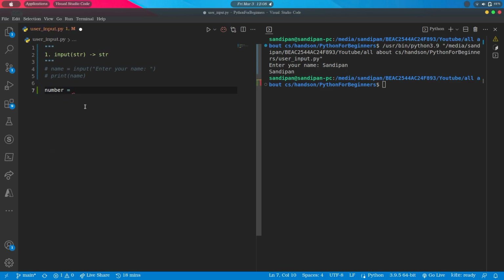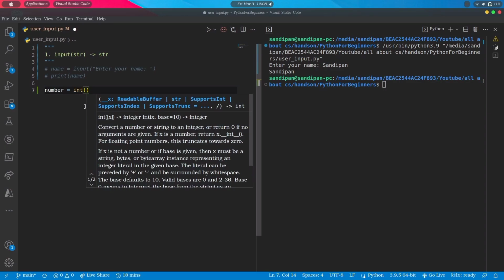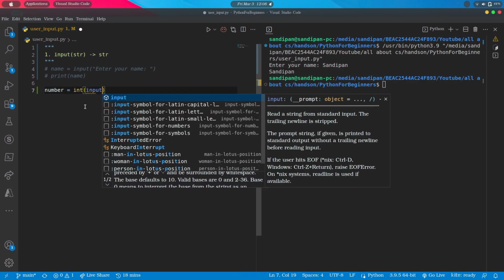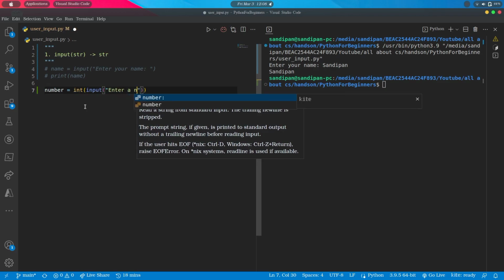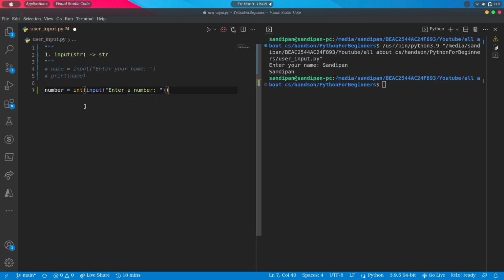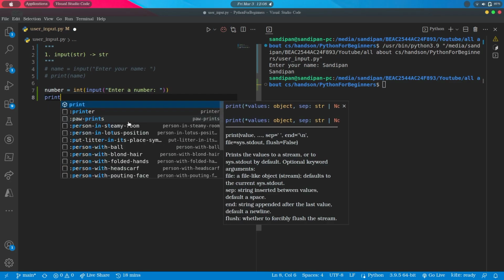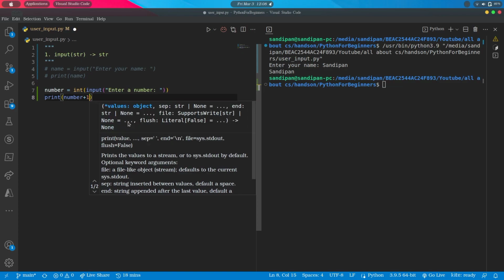Number equals int, and inside parentheses input, and again inside parentheses "Enter a number". So here basically I am wrapping the value returned by the input function into the default int function to typecast it into an integer. If you don't have much idea about typecasting, basically all you have to do is just wrap the value with the appropriate function, for example in this case the int function. Now we can perform the addition like this: print number plus 10.